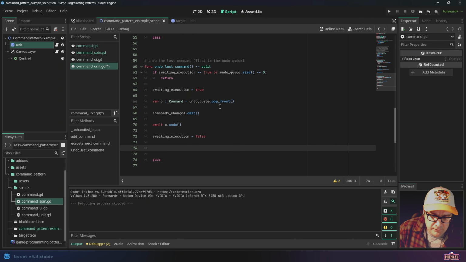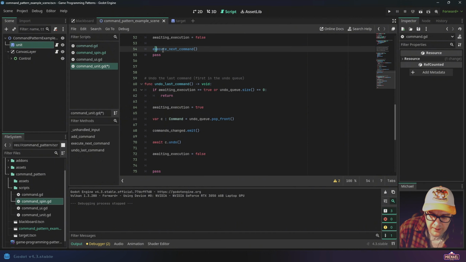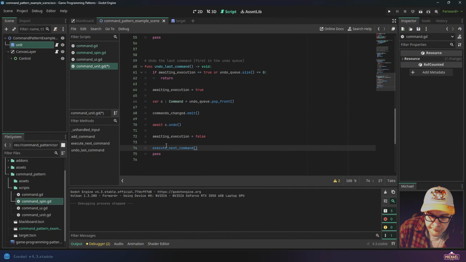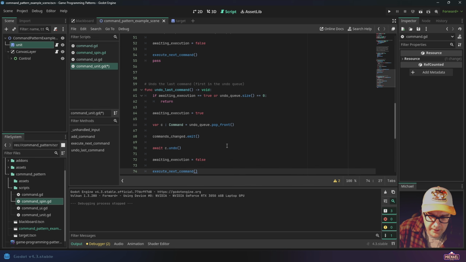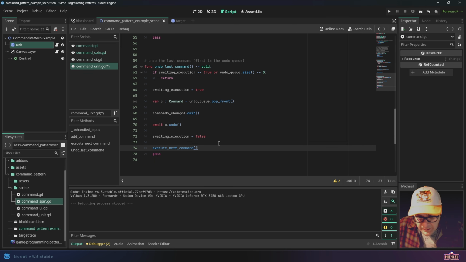Now, I think there's a slightly more complicated way to handle this, but I'm just going to call execute next command because, like I said, I'm just going to make the undo one command at a time, and then if we happen to have a command queued up in the meantime, it'll go ahead and do that. Okay, but likewise, you might want to build in a way to tell which command was added when or something like that.